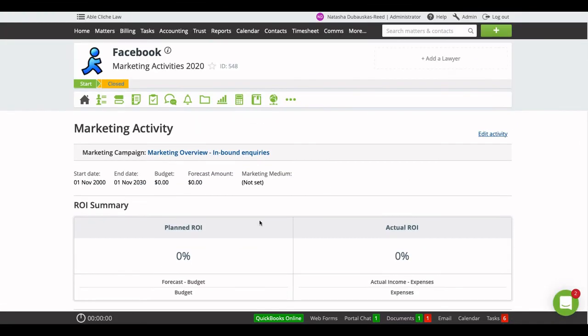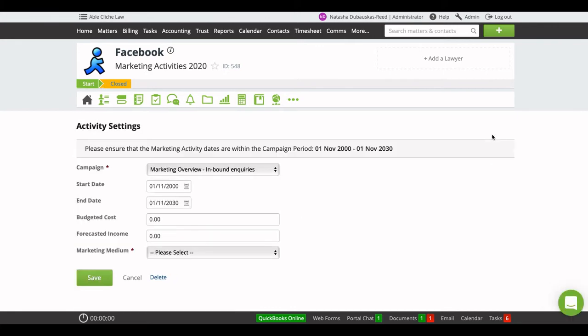Now, if we go in and we look at one of these, we can actually edit the activity by clicking on Edit Activity in the right-hand corner. And we can see the campaign it belongs to and the start and end dates, but we can also have a cost in relation to this activity and forecasted income from this activity alone. And this is where we pick our marketing medium.